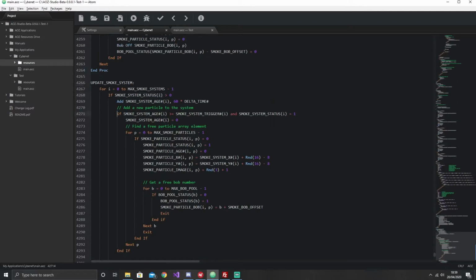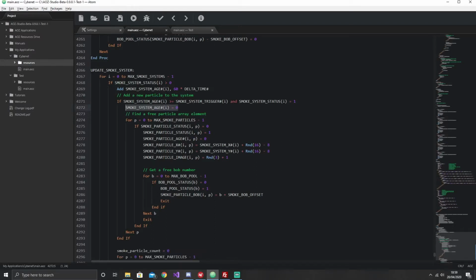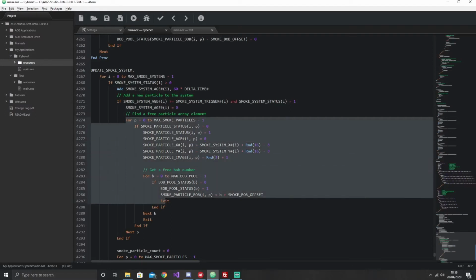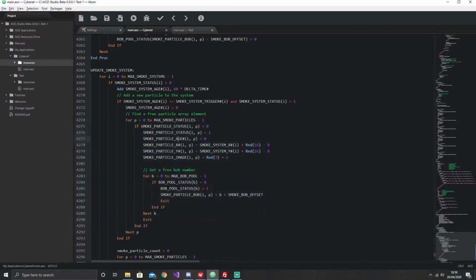So once it's stripped into here, it sets the age back to 0, so it'll set that timer going again, and then we need to add a new particle. So the first thing it'll do is loop around the particle status array. Once it's found one that's free, it'll set that to a 1 so that it can't be used, and then set the age of this particular particle to 0.